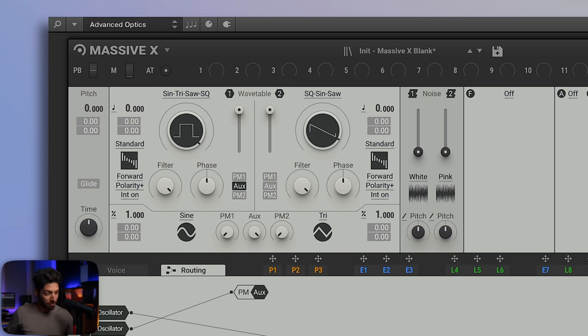This is master volume. You have pan. Double click to reset. And then a feedback loop, which allows you to route the sound back into itself, giving you really cool harmonics and deep tones. Now this does have to be routed. And let's turn that up. So you can hear how it's kind of feeding back into itself, multiplying in a way. Just a cool way to create some more harmonics.